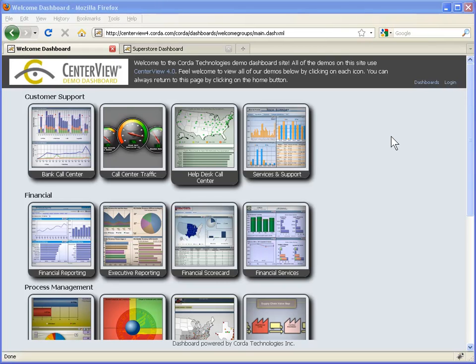Corda Technologies has been in business going on 14 years, and CenterView is the latest product from Corda Technologies. We originally started off with a product called PopChart, and PopChart was a graphing and charting tool that we would sell to software developers and website developers. A lot of Fortune 500 companies still use PopChart on their websites, and if you go out to their websites and see charting and graphing, oftentimes that will be driven by PopChart.